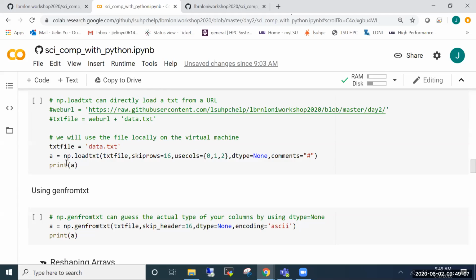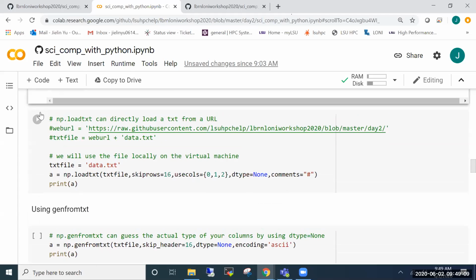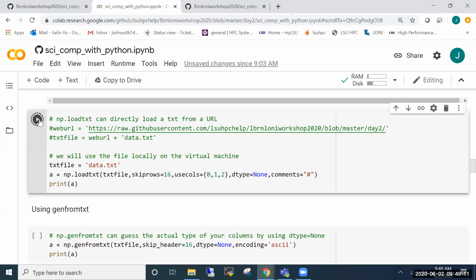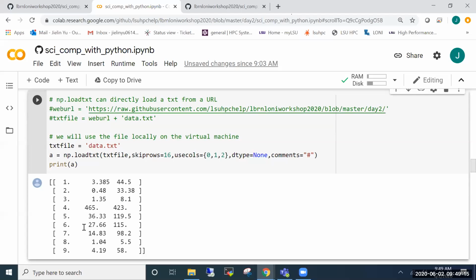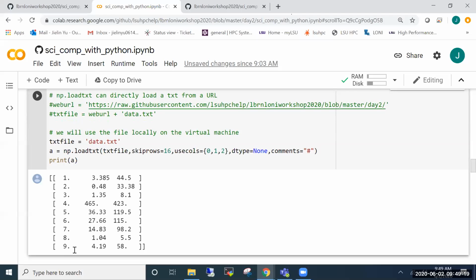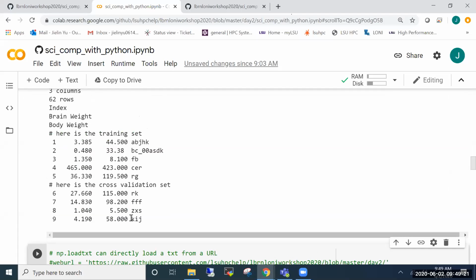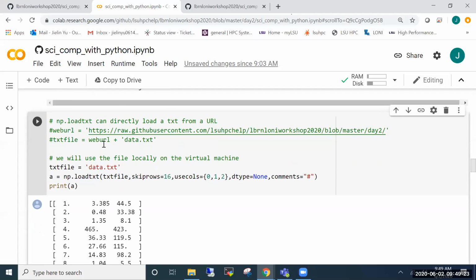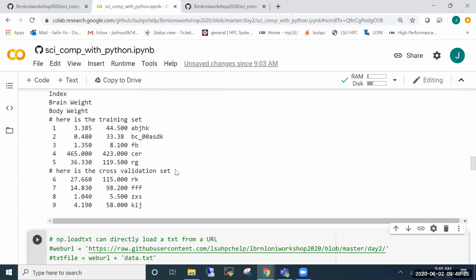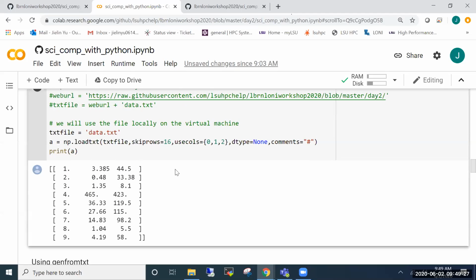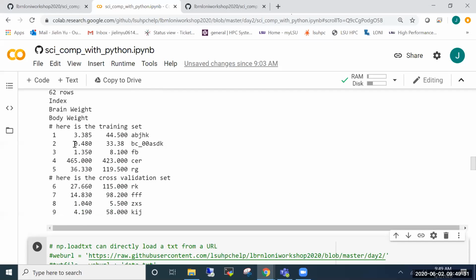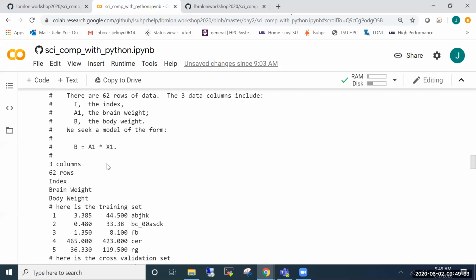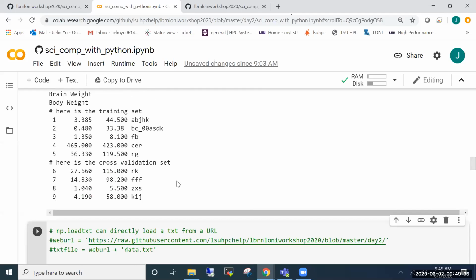After we do that and print A, we can see NumPy prints the array for us. It's a 2D array with all the information we need, and it removes all the descriptions and comments. Very fast and very convenient. Normally, you would either do it manually or write some loops to remove those things.